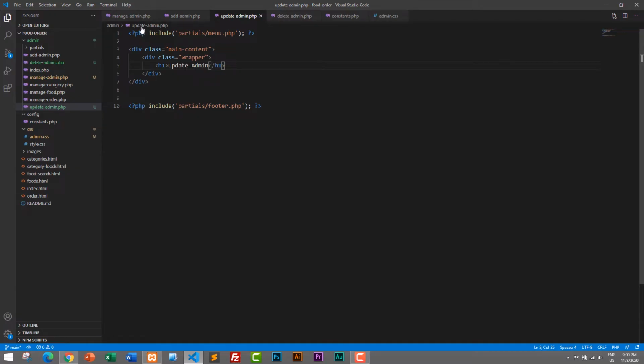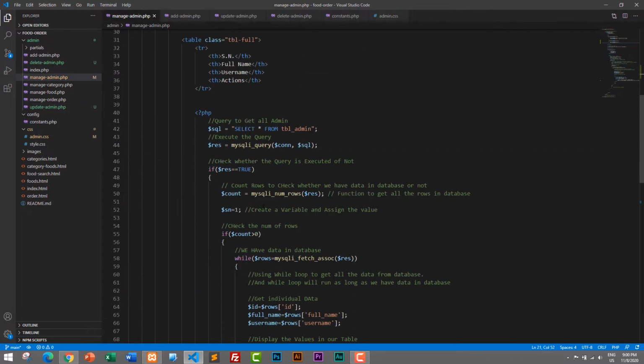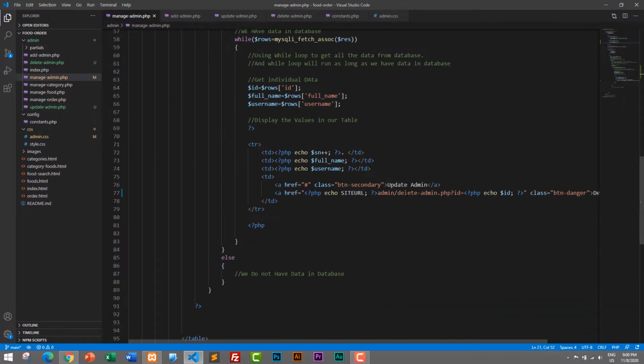To see that, let's add a link in our update admin button inside our manage-admin.php file. So I'll go to manage-admin.php, and here we need to add a link as we have added in our delete-admin.php file. Here we need to display our site URL first, so echo site URL, and then we go inside admin, and inside update-admin.php, and we also need to pass the ID.